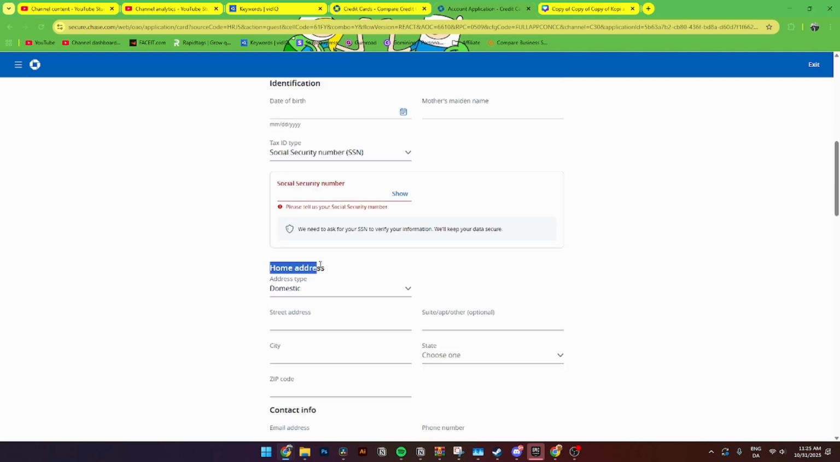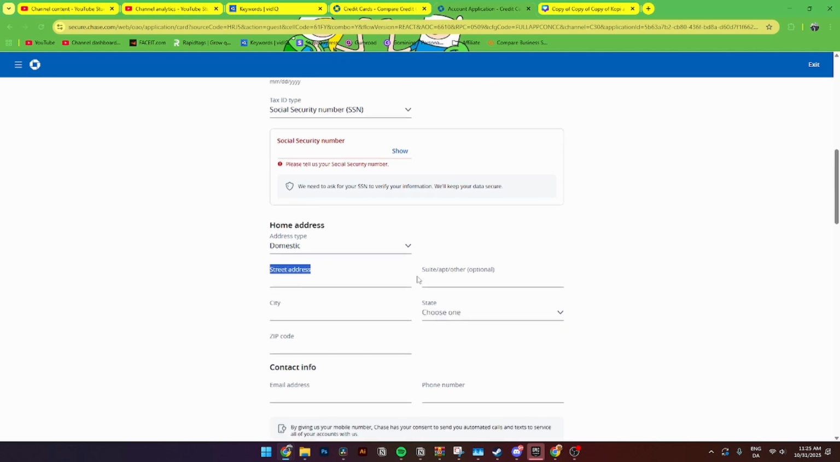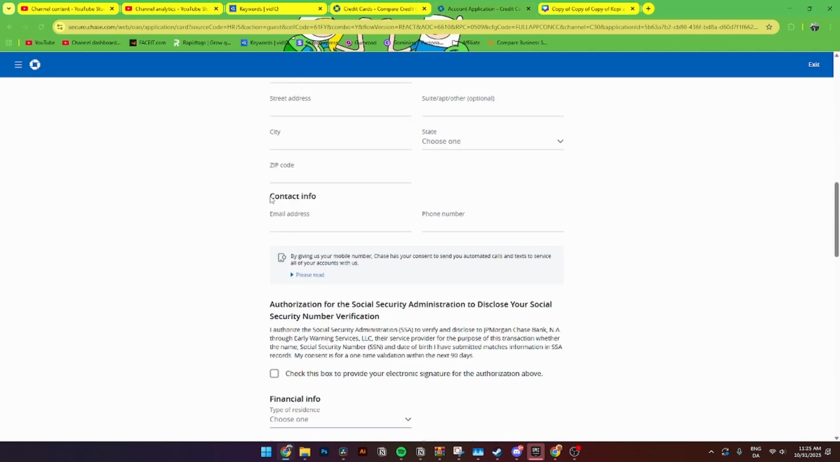From here, you'll need to add in your home address, where you can choose between a domestic address or a military address. And you'll just need to write in the specific details about your home. From here, you'll need to add in the contact information like email address and phone number, so Chase Bank can contact you quickly once they have reviewed your application and added you into the program or not.